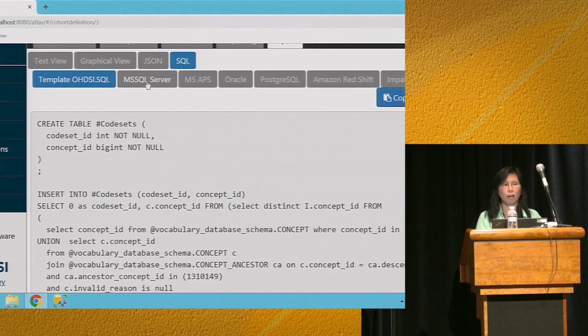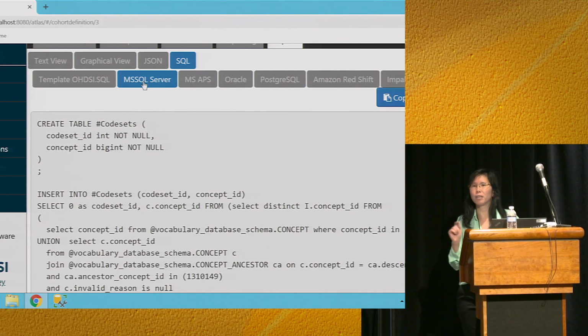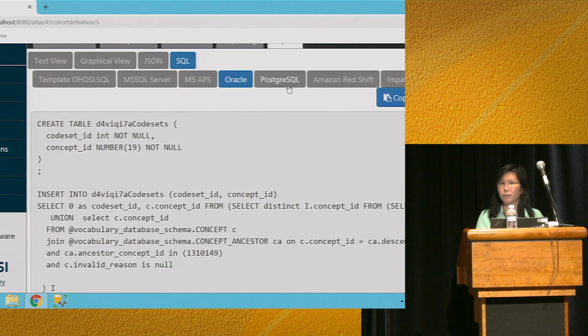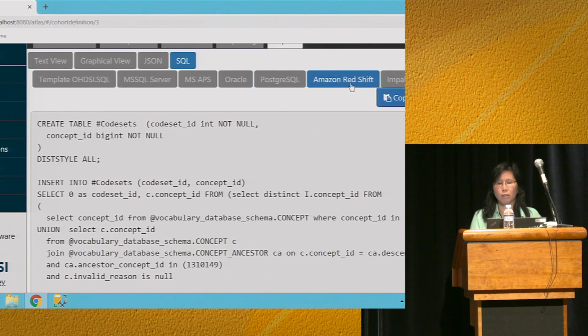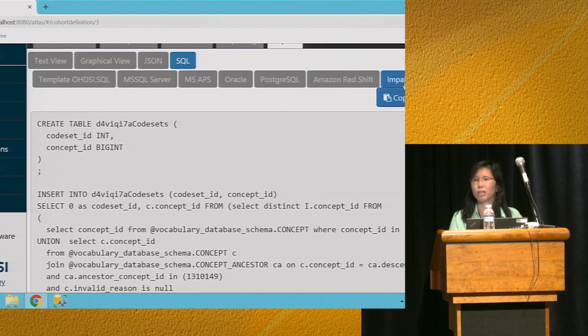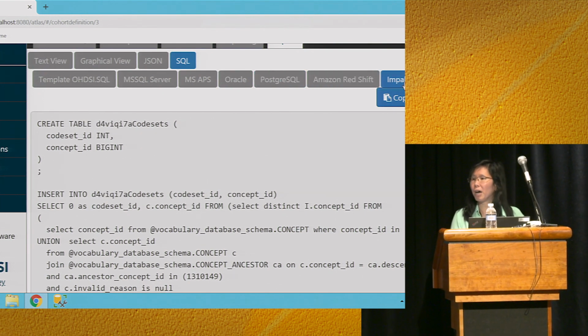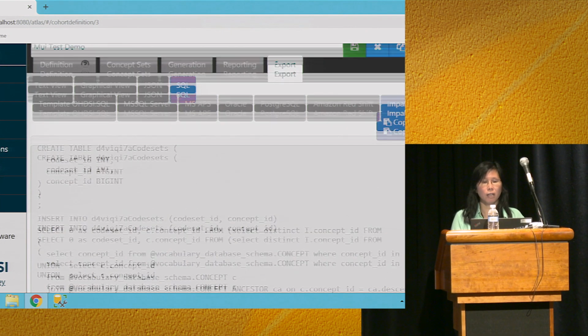So here, all of our cohorts have a SQL render, and you can import it to any of the SQL databases that we've developed this for. So SQL Server, Oracle, Postgres, if you guys are Redshift people, if you guys are Impala people, the newer version has Netezza on it as well.